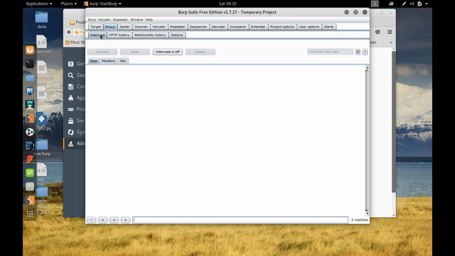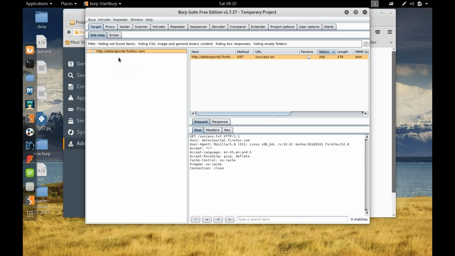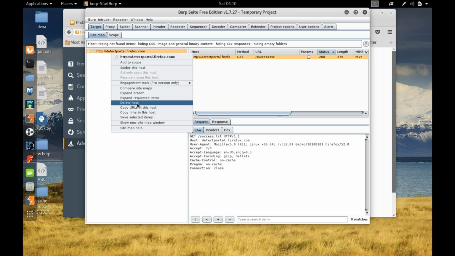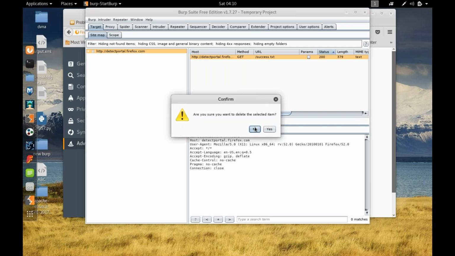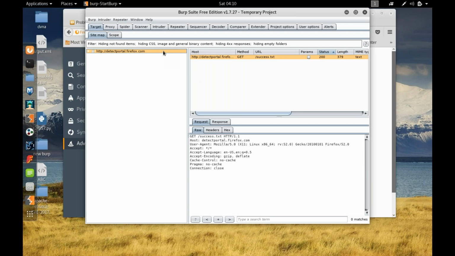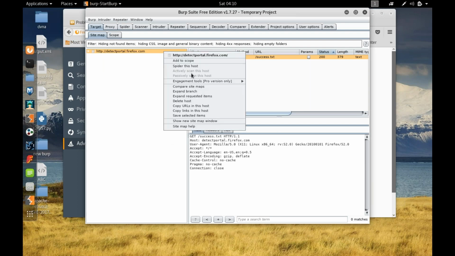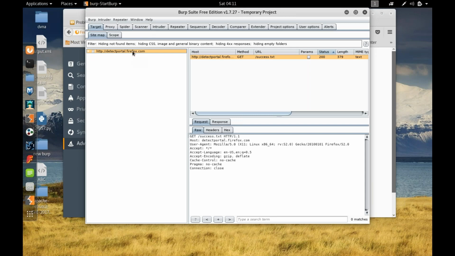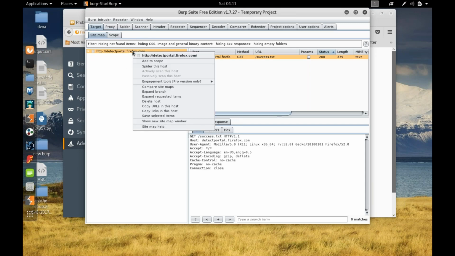I will move on to the interceptor. The interceptor will actually let you intercept the request. If it's off, it's not going to block the request and will not let you modify it. But under the target section, you will be able to see the target tree. Let me clear it off. There's one important thing that I want to tell you. You can actually remove a site from the scope. If you remove it from the scope, then this site would not be shown here. You will not be able to see the traffic from it here.